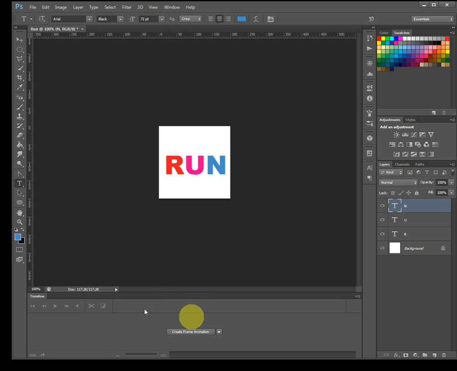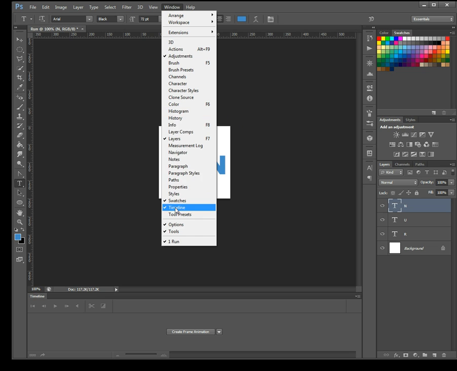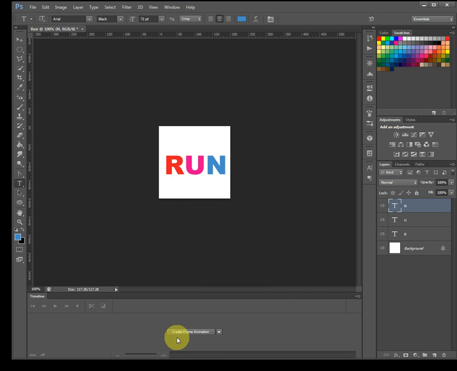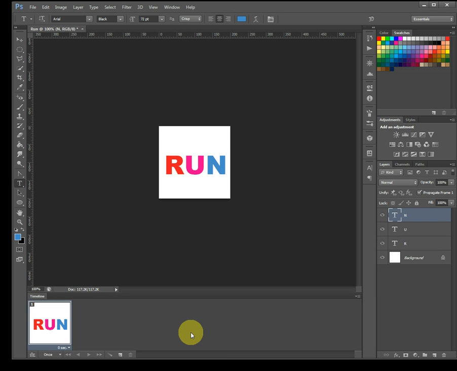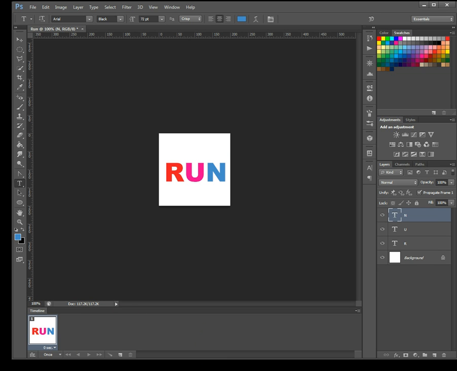Alright, so now we're ready for the timeline. Again, if your Photoshop doesn't have your timeline displayed at the bottom of the screen like mine, just go up to your Window drop-down menu and choose Timeline. Also, remember, we are doing frame animations, not video animations, as shown here. So make sure Create Frame Animation is showing. Once it is, click it, and we'll get started.